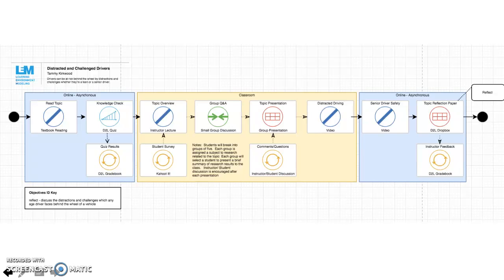The final portion of the online is a reflection paper that will be submitted from the student to the D2L Dropbox, and then feedback will be provided from the instructor in the D2L gradebook. My objective is met in the reflection paper, and I have chosen to use the keyword reflect for that, and there is an ID key there at the bottom left that has a definition of what that objective is.